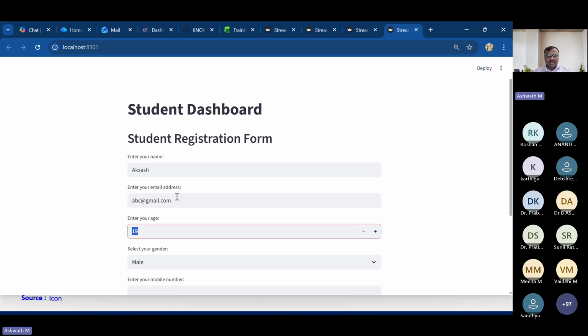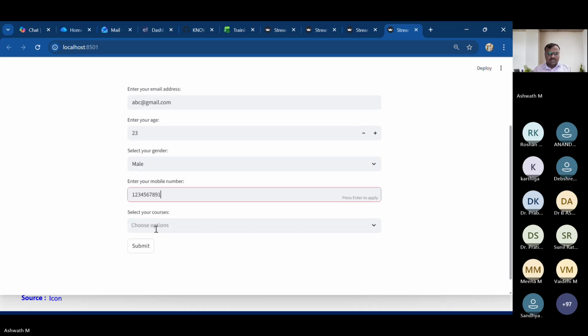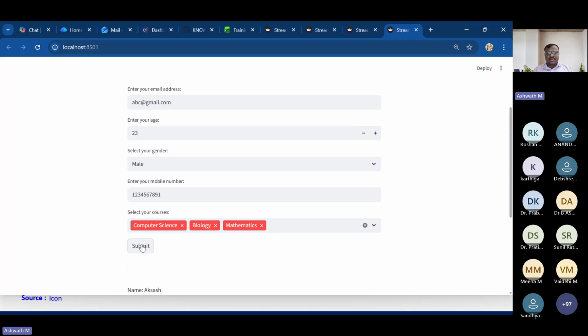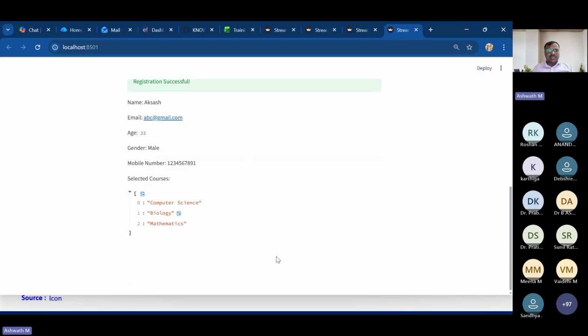I'm just giving different values and checking. Even I can select more than one. Okay. So it's saying registration successful and all the data is coming up.